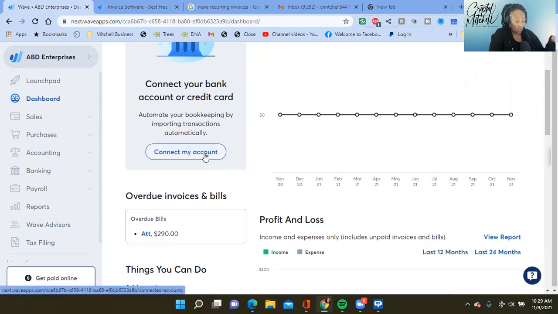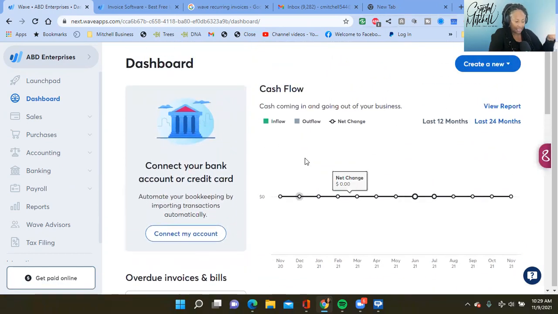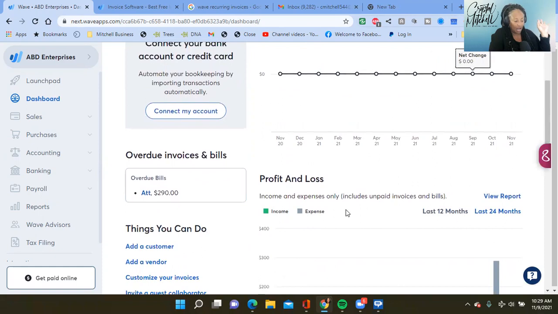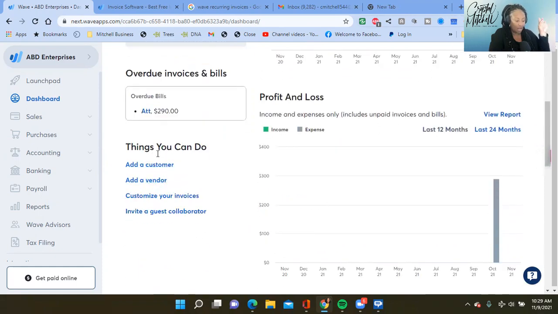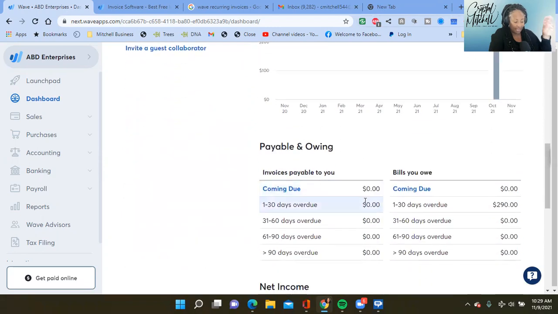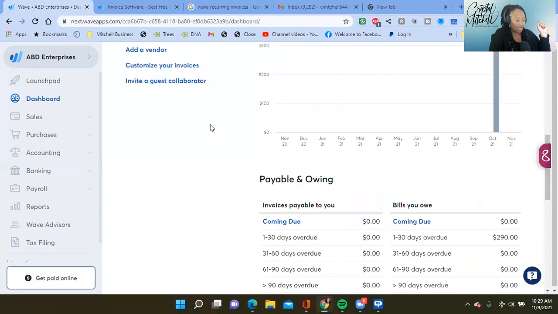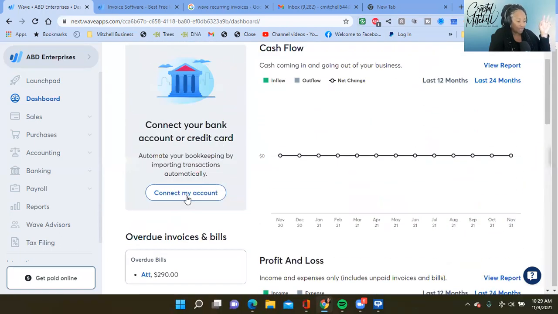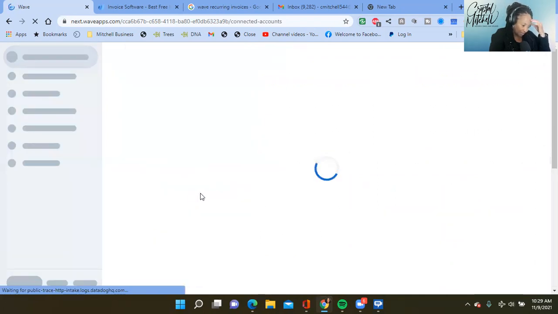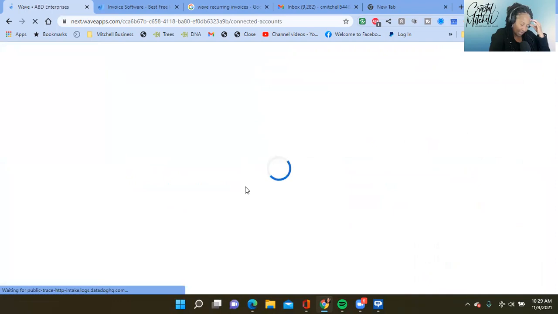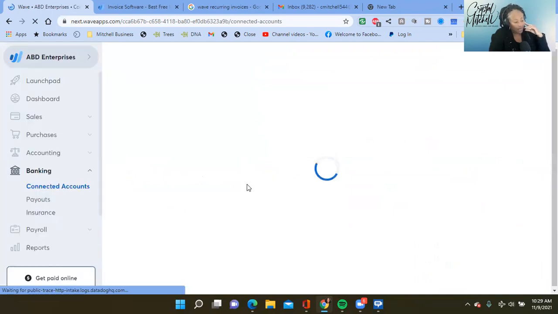So we'll go through connecting this, and then this is just an overview of how your cash is coming in, your profit and loss, adding clients, adding your vendors, and then it gives you an overview of a profit and loss statement. So when we first come in, we would connect our bank. You would click this little radio button right here, and then it will take you here.